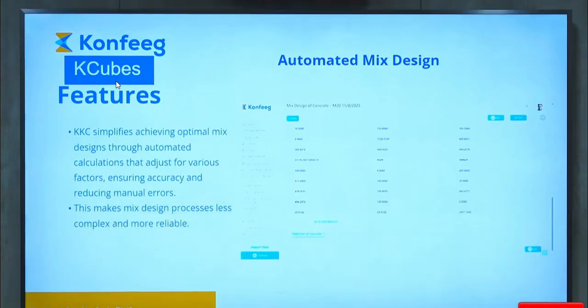So if you are familiar with the concrete industry, the mix design itself is a very complex calculation process. It involves a lot of parameters of different materials, the exposure conditions, and certain checks which are required to finally arrive at the final mix design of the concrete itself. So in Konfeeg Kwalllity Cubes, the mix design collection does all of that for you.